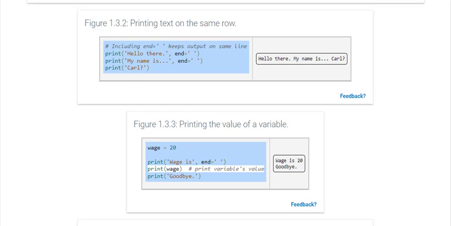Let's look at printing text, and specifically how you print text on the same row versus on different lines. So let's look at this first example. We have 4 statements. The first one, you can see this pound sign or number sign. This one is called a comment. Any lines starting with this number sign are considered a comment.